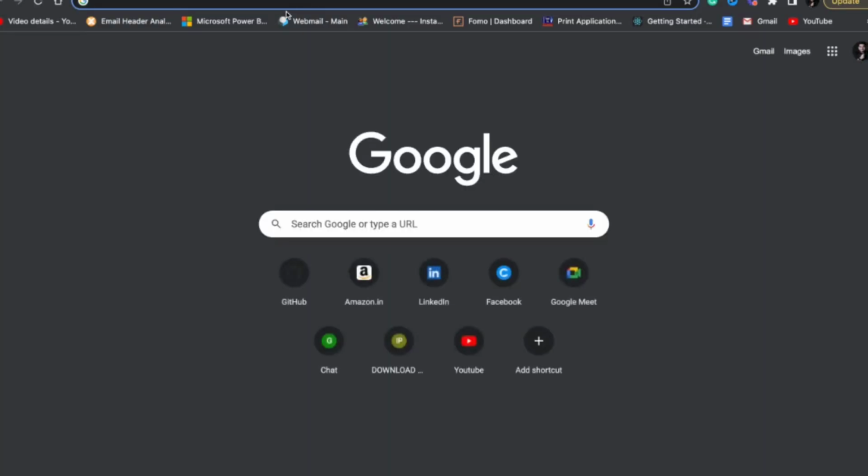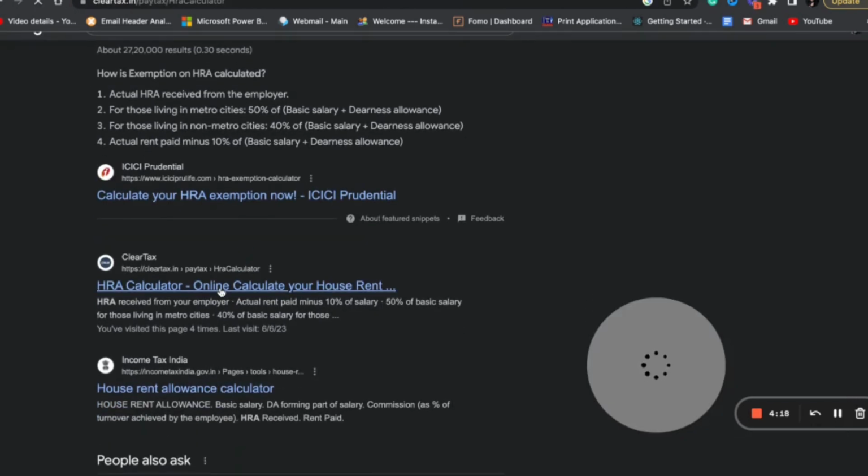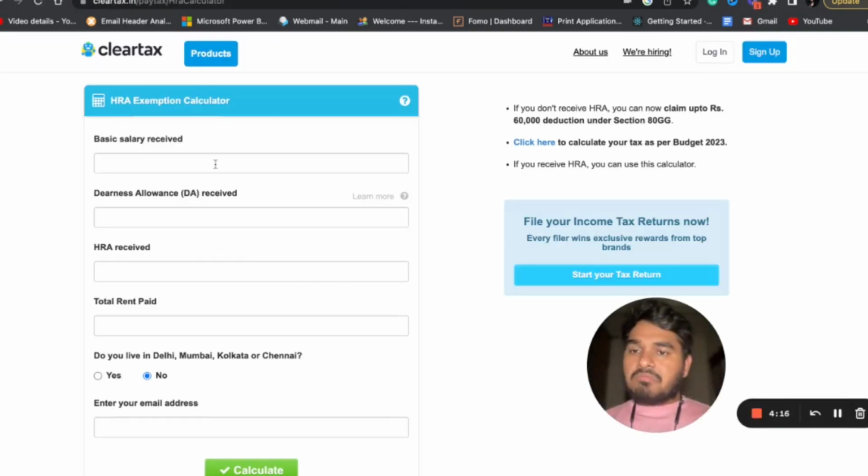Still, if you don't have form 16 with you, there is a simple way to calculate house rent allowance. Just open Google and search for a calculator. There are many websites which will help you to do that. You can calculate based on that. Let's suppose your basic salary is 6 lakhs. Let's assume you will find this information in the payslip.